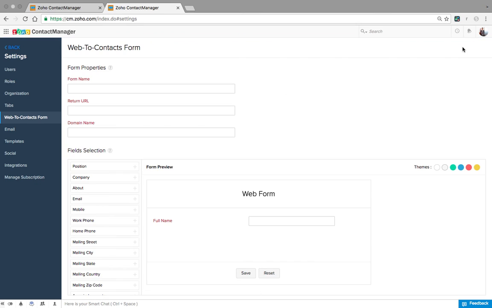So you can add a new form and check out the properties. Choose the approval method and get the code snippet. Now you can embed it in your website.